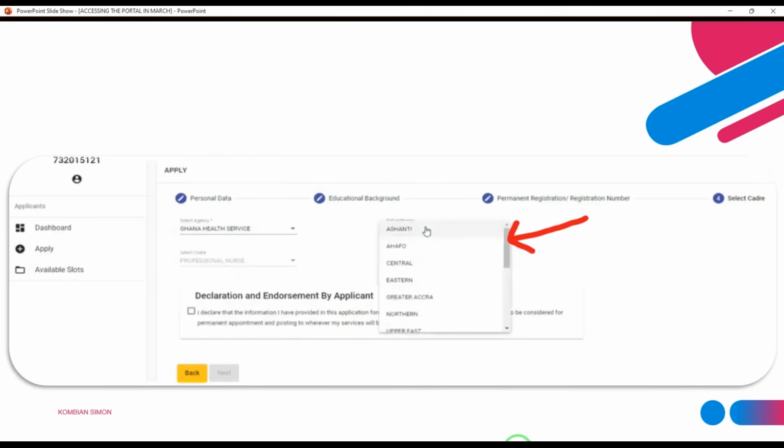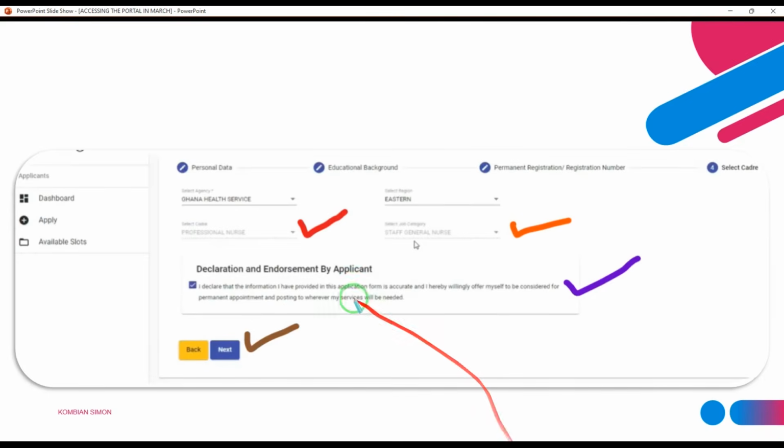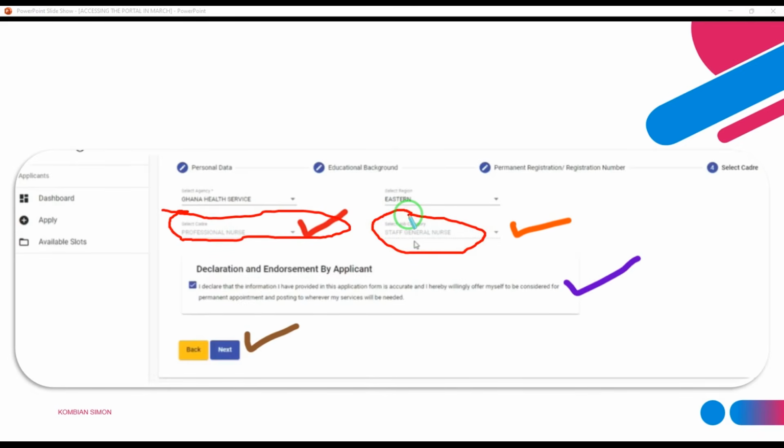All right. So you select your region. The person I did for chose Eastern region. He wanted to be part of Ghana Health Service. When you select the region, if the slot is available, this place will be filled quickly. Here you don't need to type anything. You see professional nurse here; if you are a medical officer, it will come, if you are a pharmacist, it will come. Whatever profession you belong to, the cadre you belong to will show there automatically because they have it in their database.